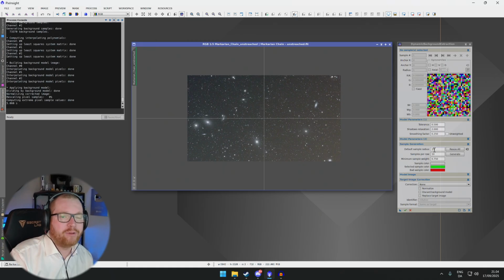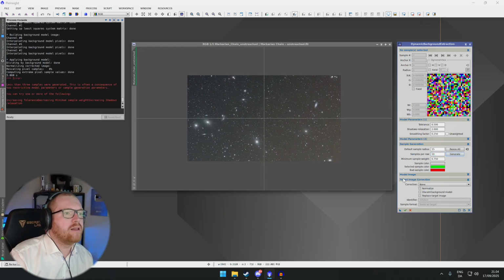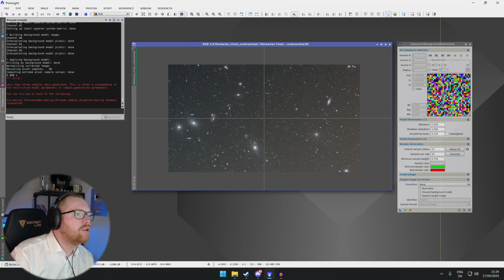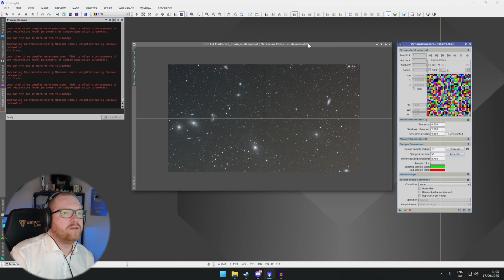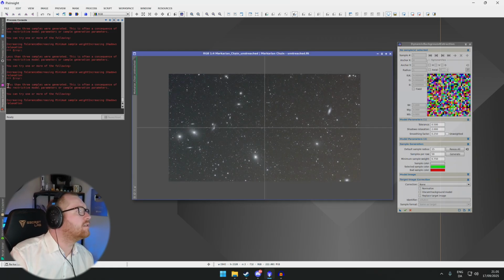Down here on the sample generation, we can ask it to do this for us. Right now it says 15 and 10, and if I click generate, not a whole lot happens. Why? That's because it couldn't really find enough samples in this image because the gradient here is quite severe. You can see it keeps throwing the same error. It says here that only 3 samples were generated. This is often a consequence of a too strict parameter.